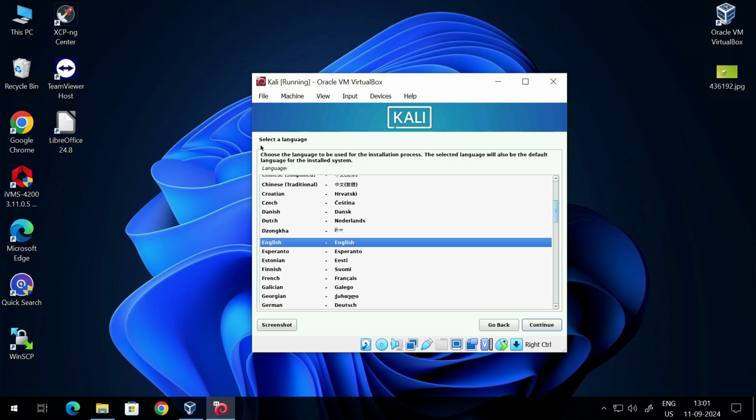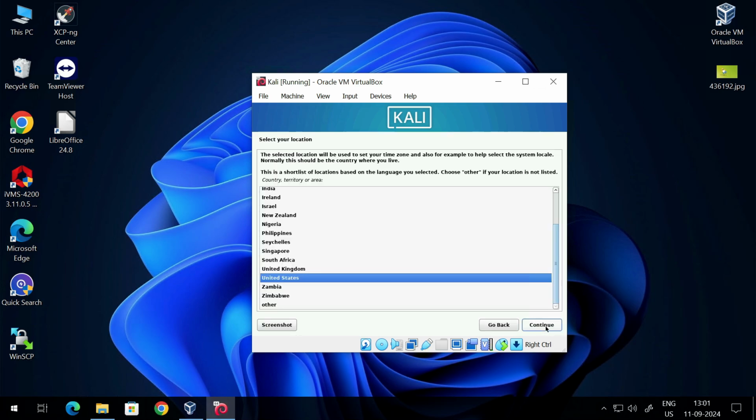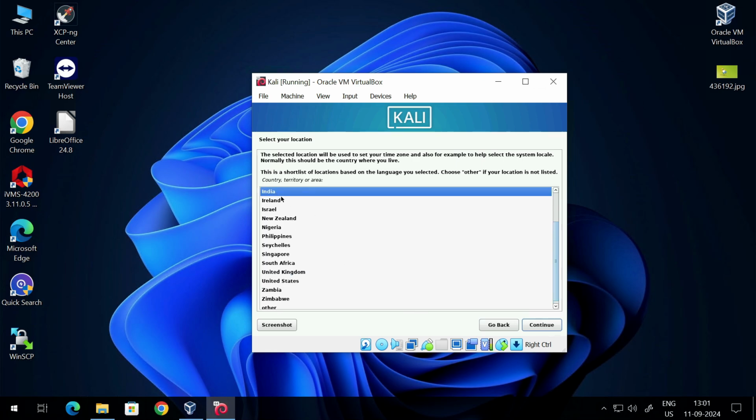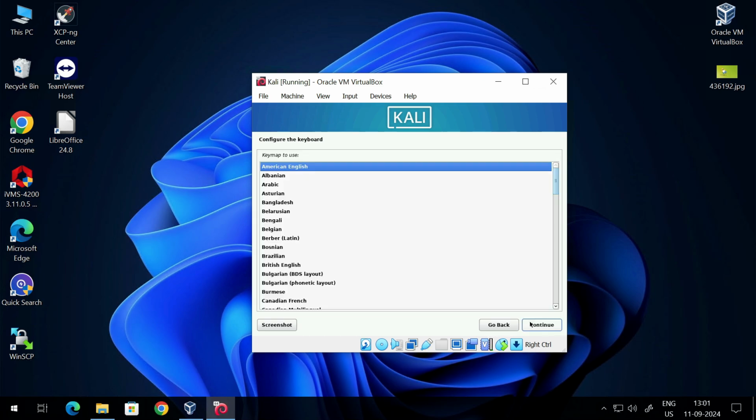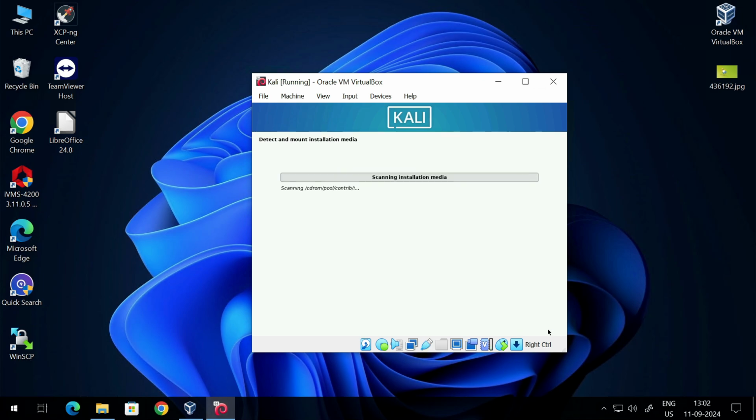Now it's asking to select the language, so I'm going to select the default, English, and click on continue. Now it's asking for our location, where you are located. I'm going to select the location I am from, so make sure you select yours. I'm going to select India and hit continue. Now it's asking for the keyboard layout. I'm not going to make any changes over here, but if you want to, you can change it from here. So let's continue.